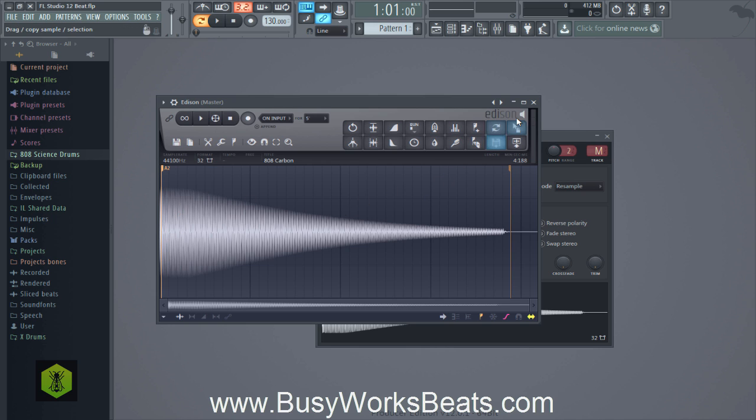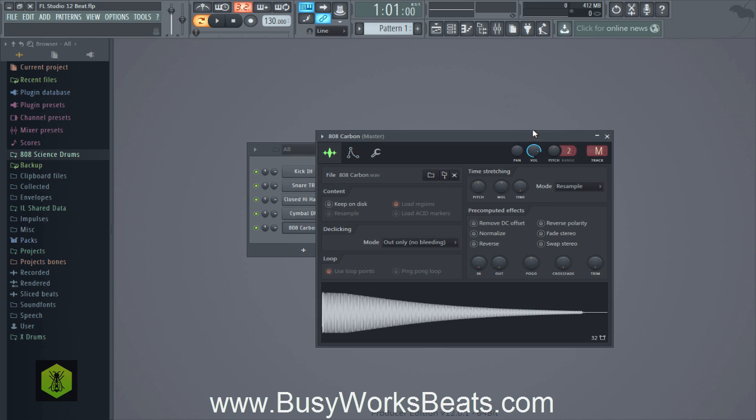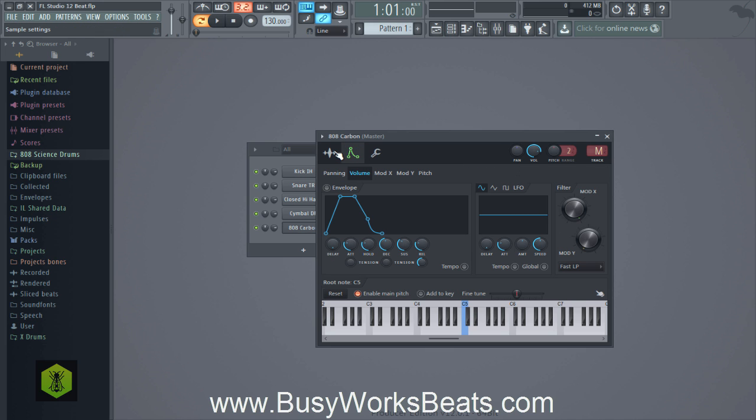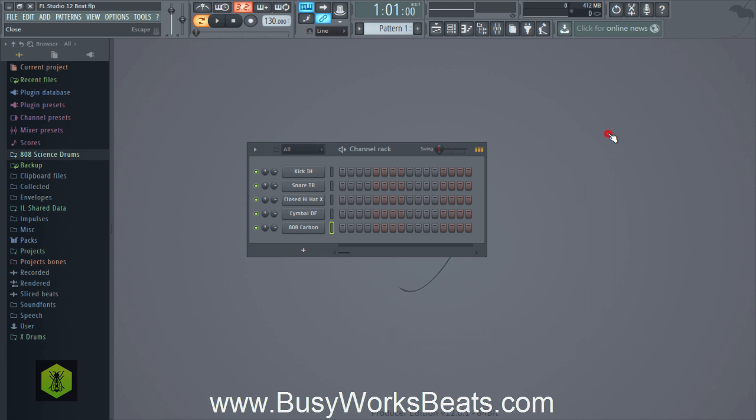So what we have to do is X out of Edison and then go to our 808. We're going to click on the settings window or the envelope tab, and then we're going to right click, okay, where it says root note. You're going to right click on A. That's going to tune our 808 to A. And if you mess up, it's fine. You can always reset. If you do not right click, this is going to mess it up. So you have to right click on A. Okay, and then X out. So now the 808 is tuned, and now we can get on with the rest of our beat.